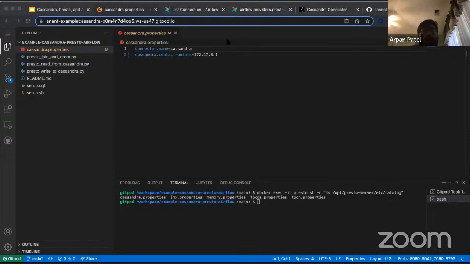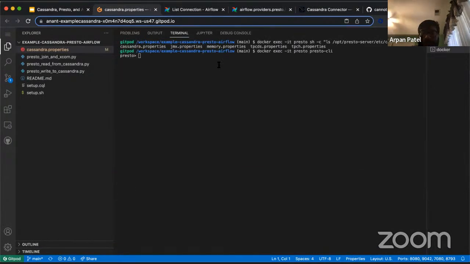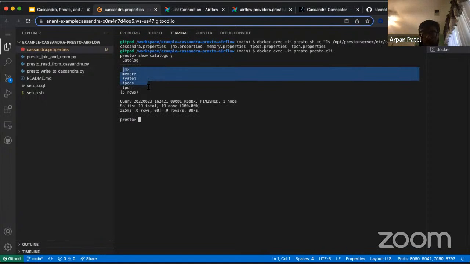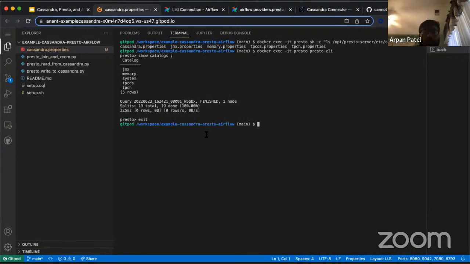Okay, so coming back here, we are going to start the Presto CLI. Let me expand this a bit. And we are going to run a show catalogs command. And you see here, we don't see our Cassandra catalog. Something to note is whenever you add a new catalog to Presto, you may need to restart the service in order to be able to see the new catalog. So we're going to exit out of here, and we're going to do a docker restart presto. That's going to restart our Presto container.